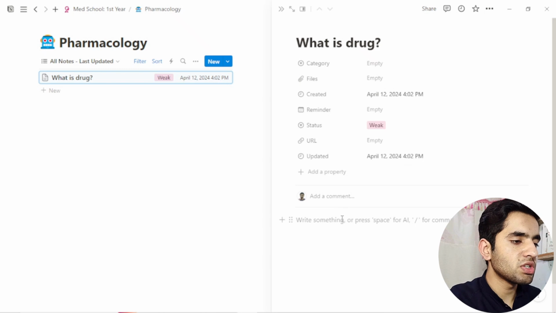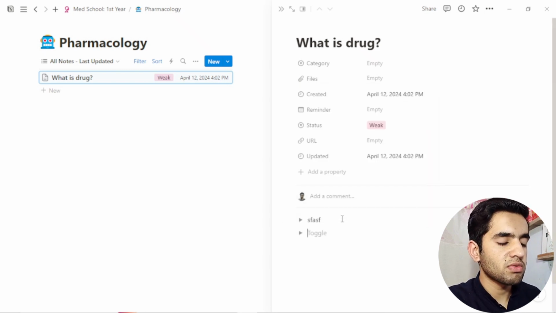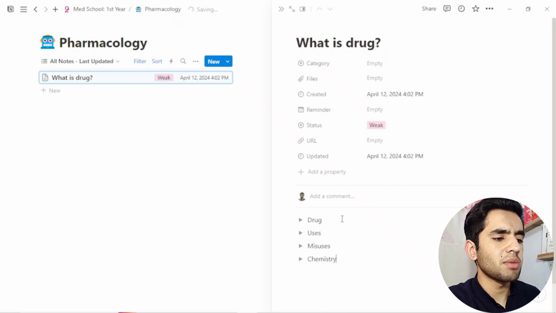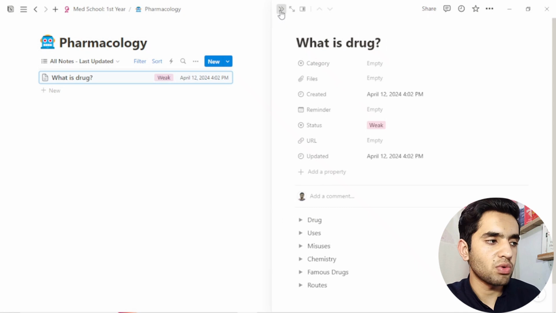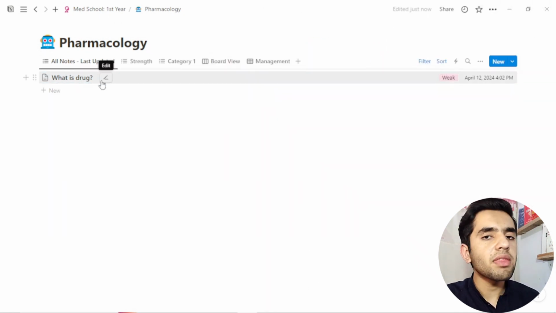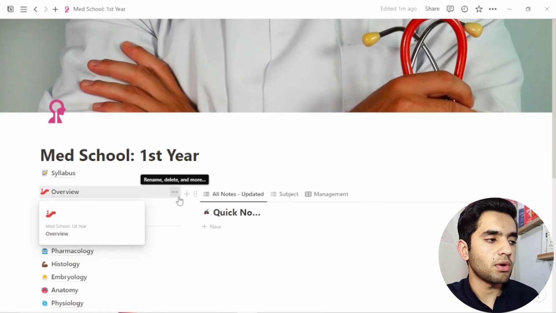Here you can use toggle feature and add so many headings. For example, let's write in a professional way: what is drug, then uses, misuses, then chemistry, what would be the chemistry, famous drugs, maybe routes of drugs, and then there can be a lot. I haven't studied it, but you can add whatever you like. So this is how you can take notes in this very simple note taking system.